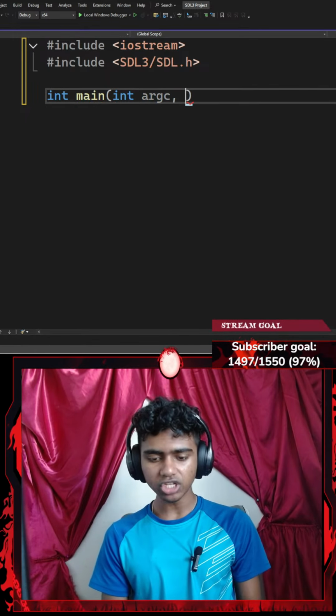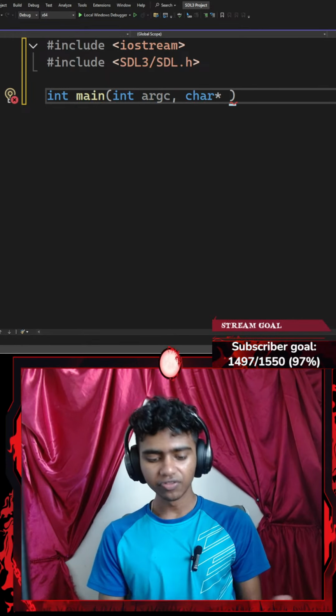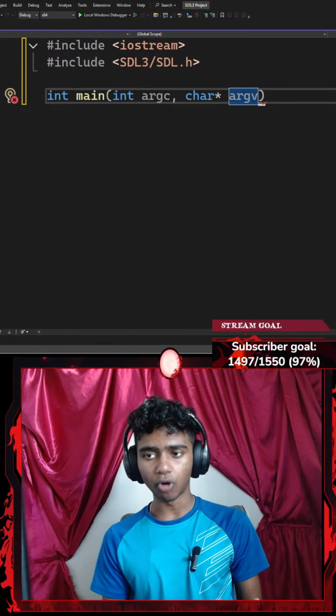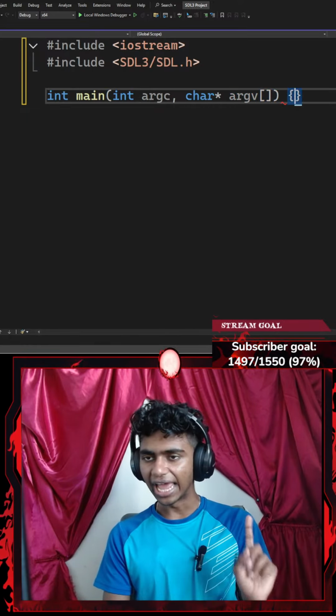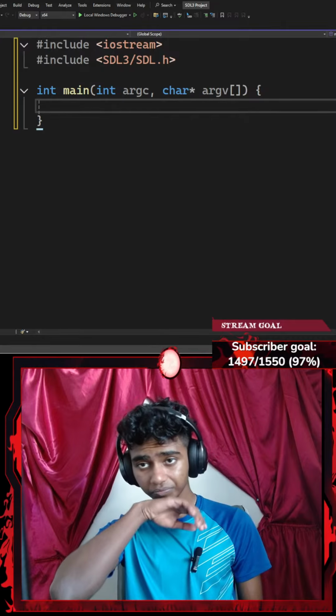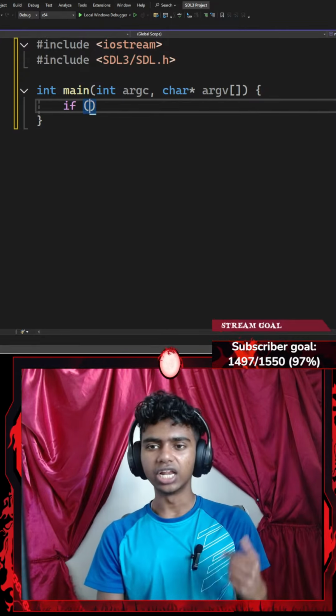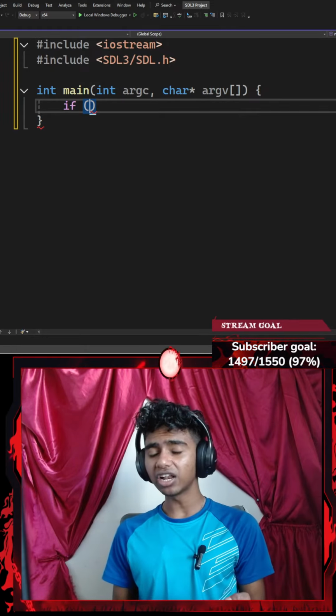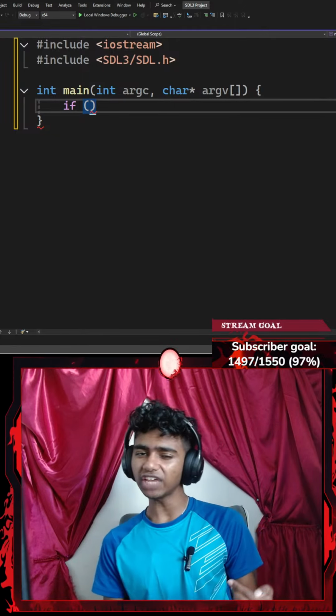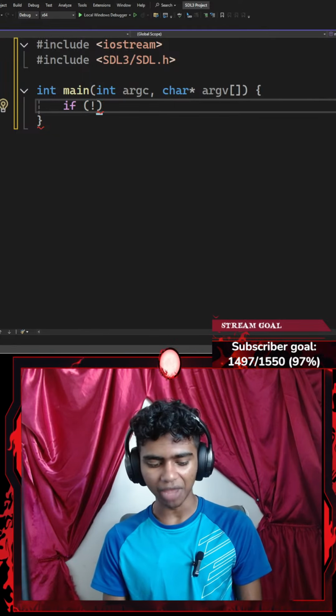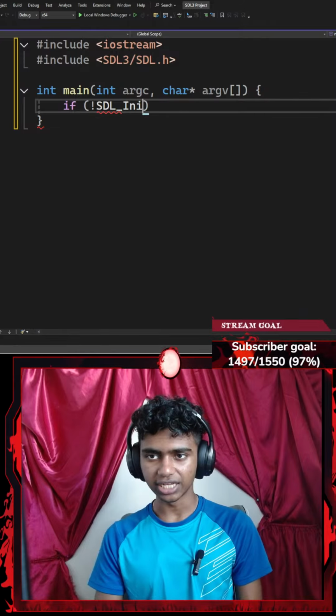The first parameter is going to be an integer of argc. The second parameter is going to be a pointer to an array of argv. And then let's go with the pair of curly braces. Now inside of the main function, let's add an if statement to initialize my SDL and check if it was not initialized properly at the same time. So I'm going to go with if not SDL_Init.